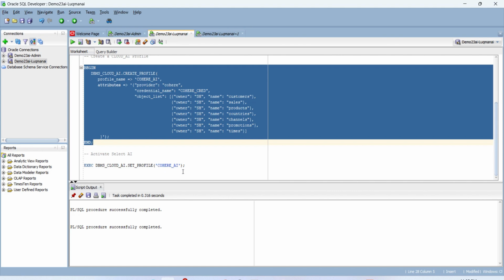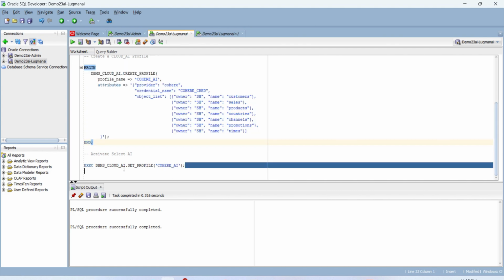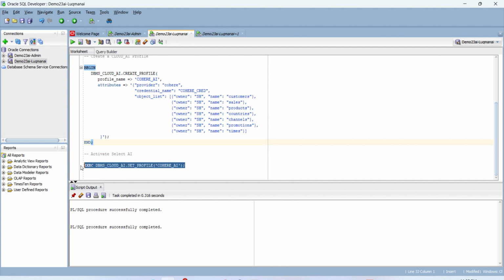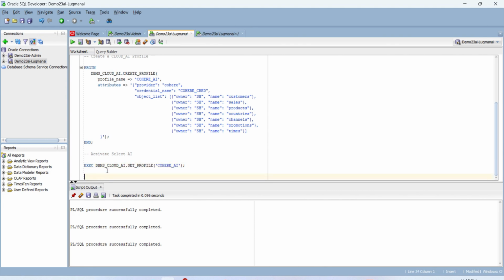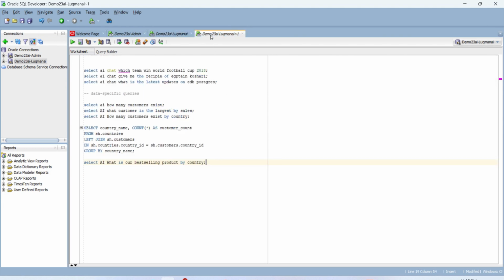Once the profile is configured, it establishes the necessary connection to the LLM. To start using Select AI, you need to enable the profile for your session with this command. I will run this and it's successfully completed. And remember, if you start a new session or your session is reset, you will need to rerun this command again. And here we go. We have implemented our configuration to use Select AI. Now let's jump into some queries.